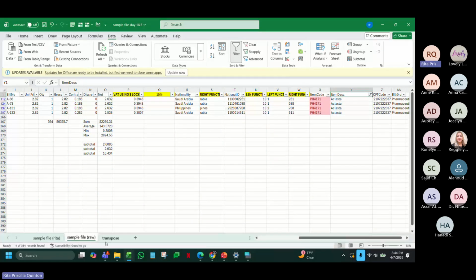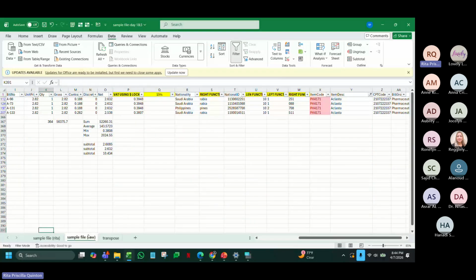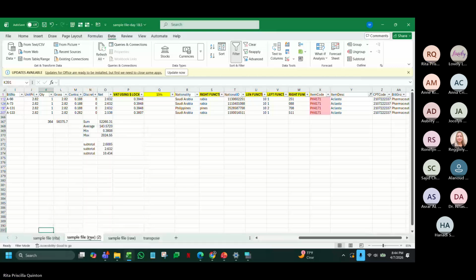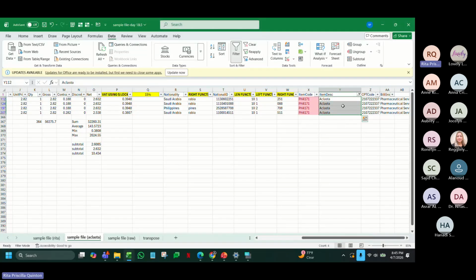Okay, I went to the raw file since we deleted some duplicates over here. So I will come back to the raw file and move or copy again so I will not mess it. This one will only be for Aclasta. Okay. The basic way to go is to filter and just delete it directly.